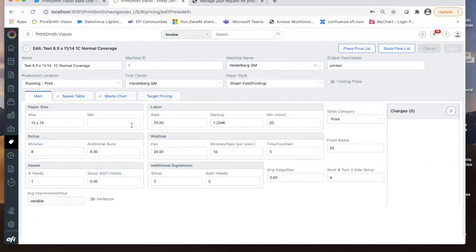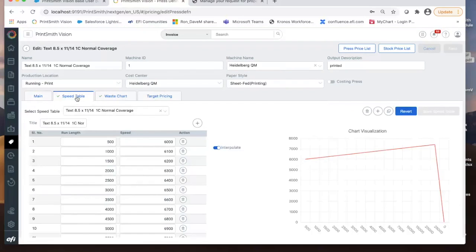As you can see, I still have my paper sizes, my labor rates, sales categories, my setup time, my number of heads on my press, my wash up, additional signatures, and so on. Next, I can set up my speed tables so that I can reflect my variable speeds on my machine. I can create a new speed table if I want to. I can go ahead and add a new one. I can duplicate the one I've had if I want to do multiples for different definitions. And I can always revert it back, and if I decided that I don't want to use the one that I changed it to, I can revert it back to the numbers that were there originally.